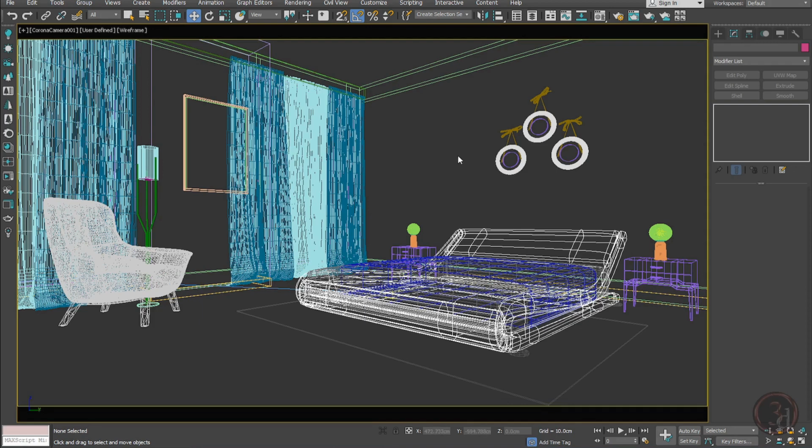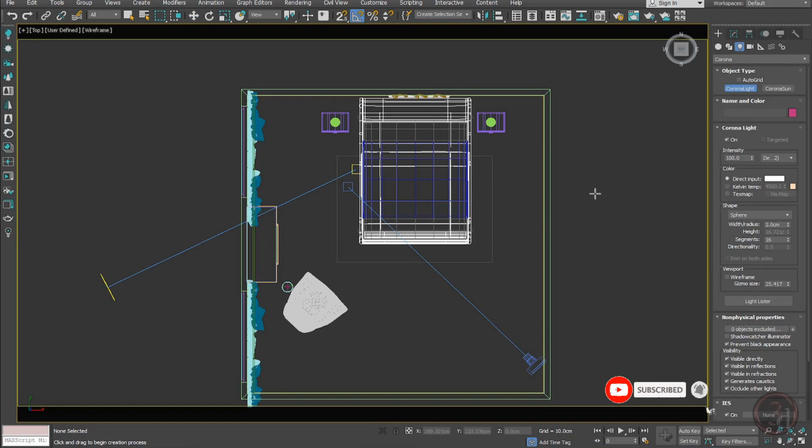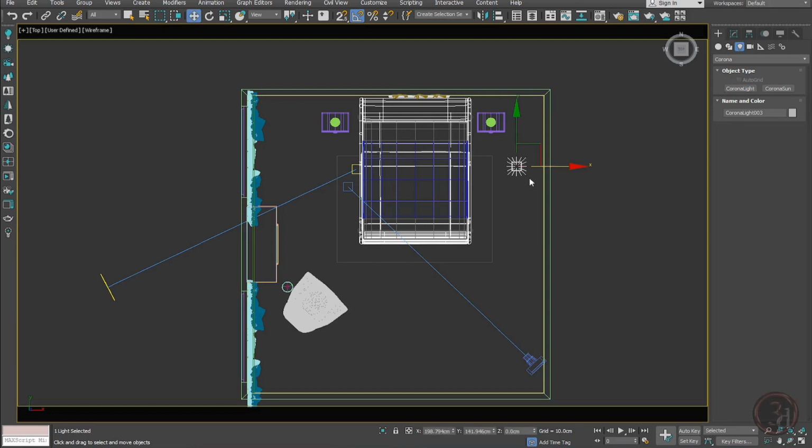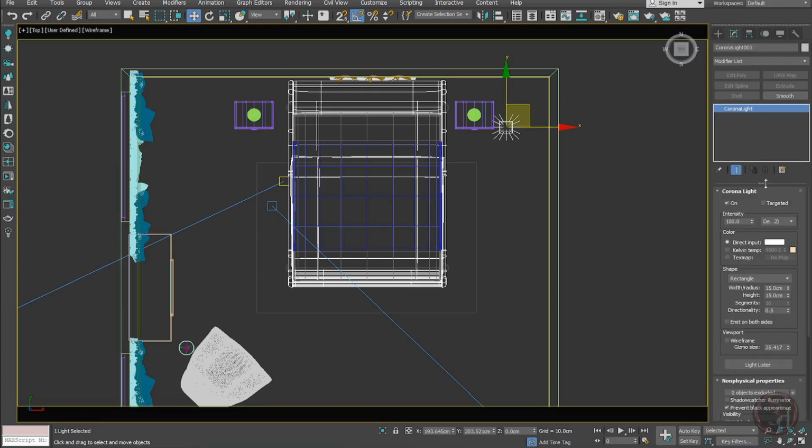Okay, so the way I will do it, I'll go to the top view and then select my Corona light and let's change this back to rectangle. Click and drag. So I will give the value, let's say 15 by 15 centimeter. Okay, and then I'll position it somewhere here. And let's give it the warm color, let's say 4000 or 4500.